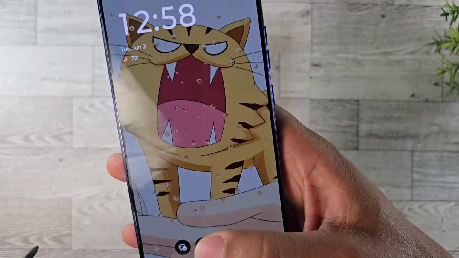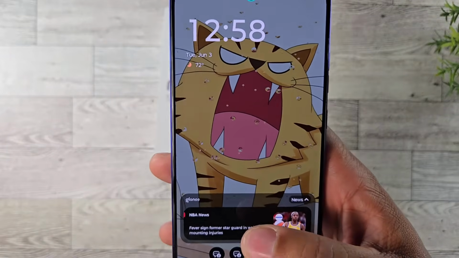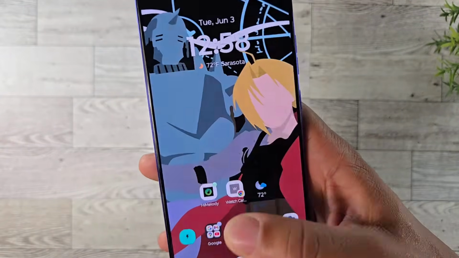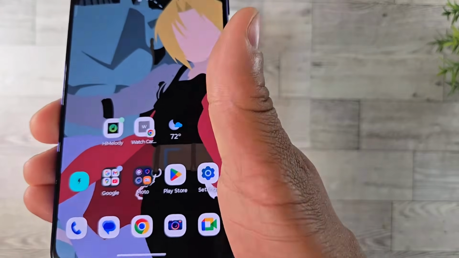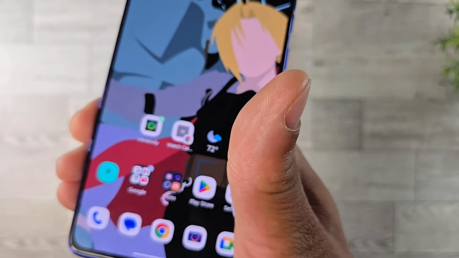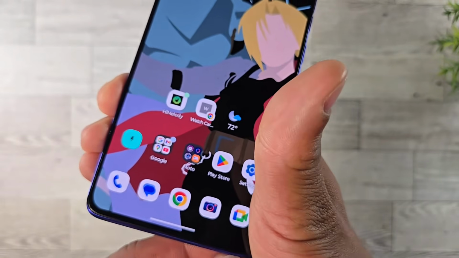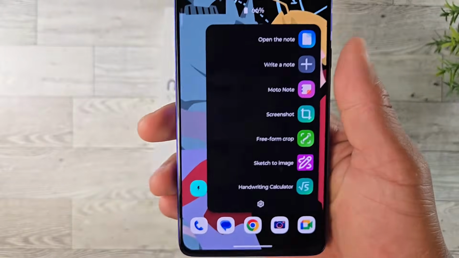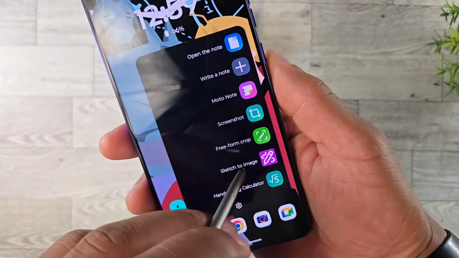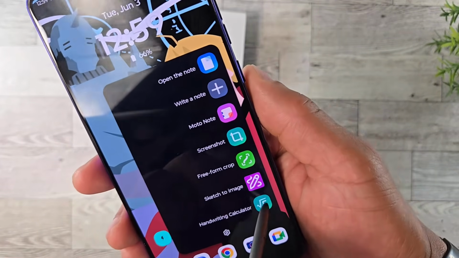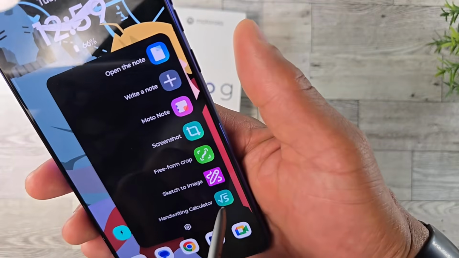Now, the next feature I want to talk about, which is basically the 31st tip in here, is inside of the S Pen features or the stylus features. So this is your Moto calculator. And it's the Moto handwriting calculator. So this is basically an AI camera with the pen. If you click this option where it says handwriting calculator, it'll open.